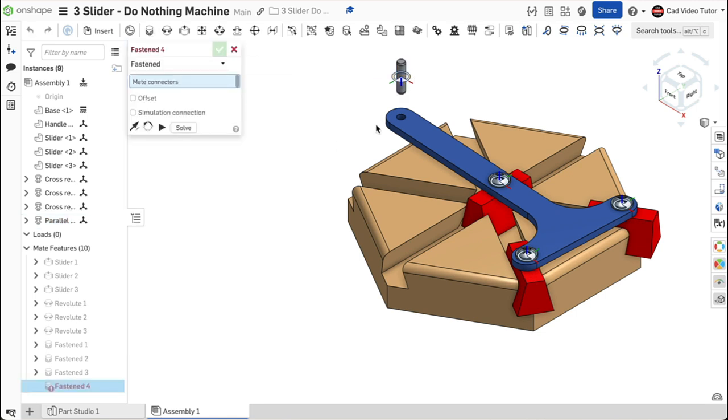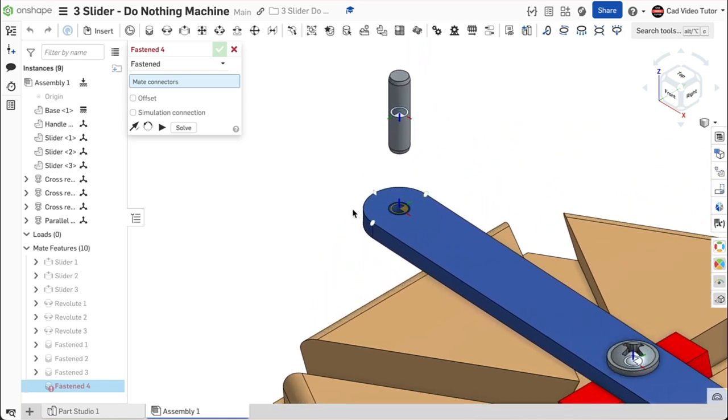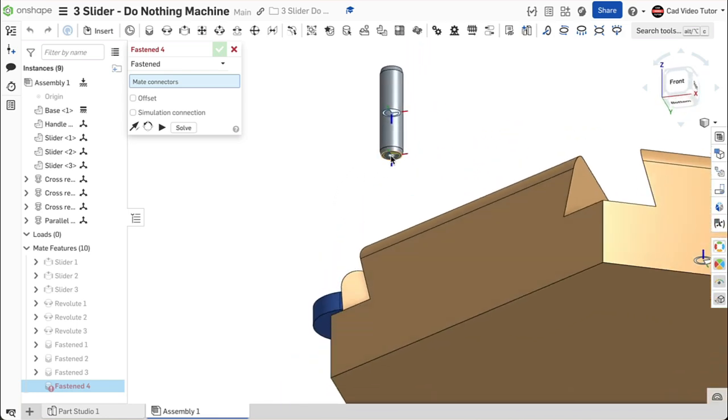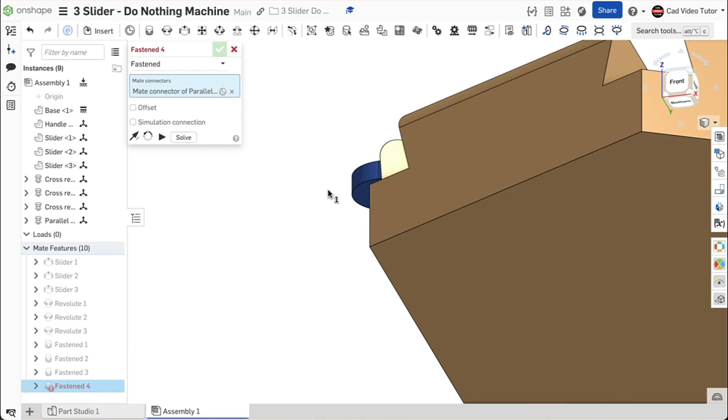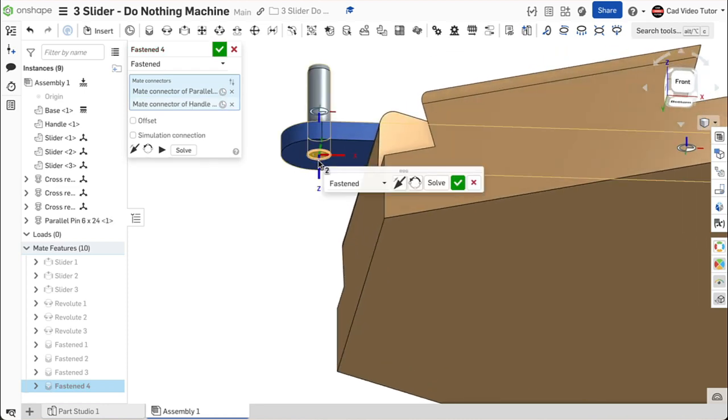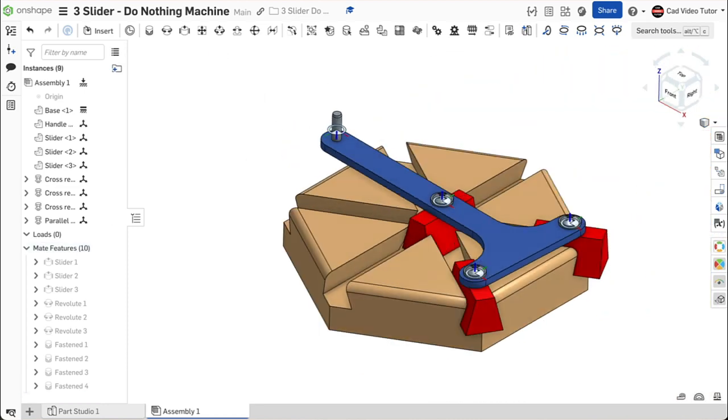Click on the Fasten Mate on the Assembly toolbar. Choose the mate connector on the bottom face of the pin. Choose the mate connector on the bottom of the handle pin hole on the handle. This looks right. Choose the green check to accept.